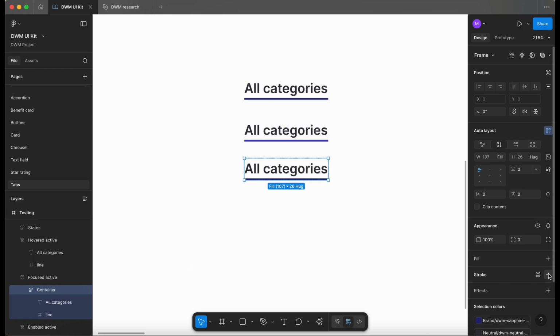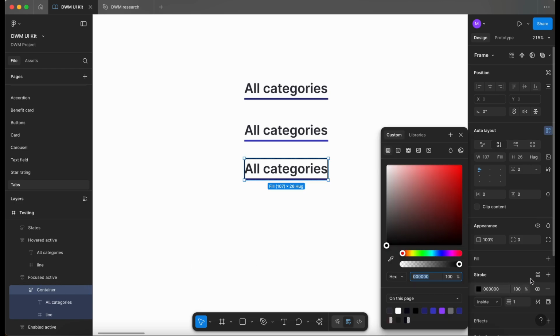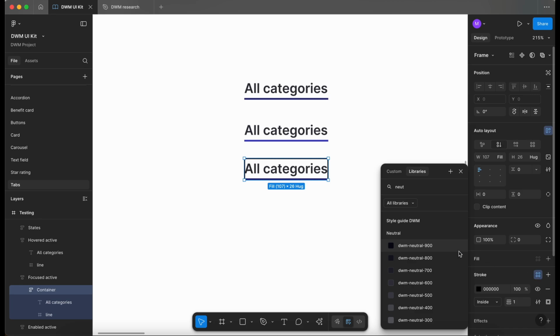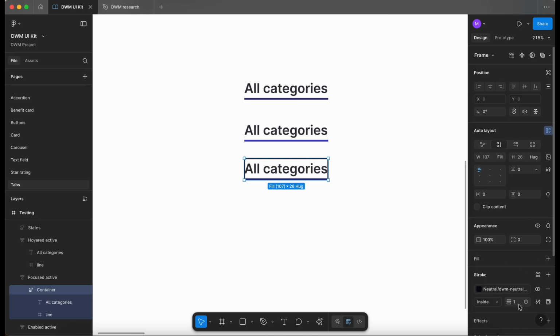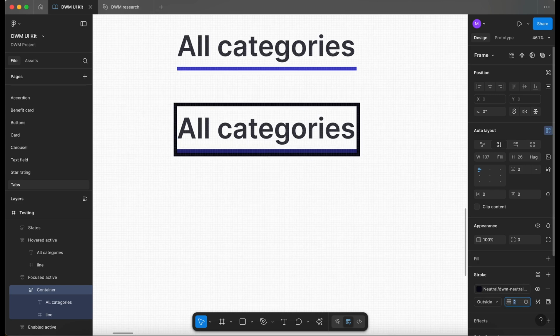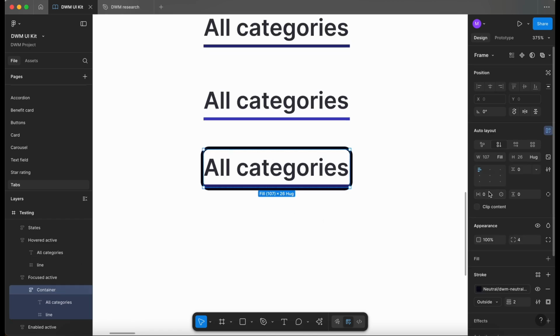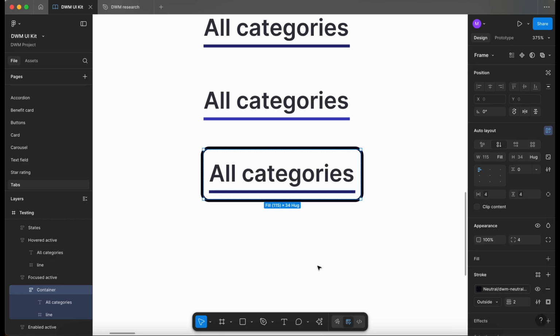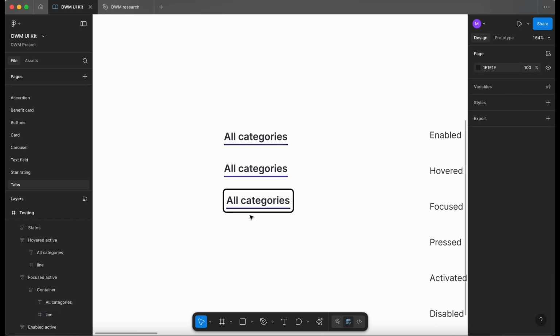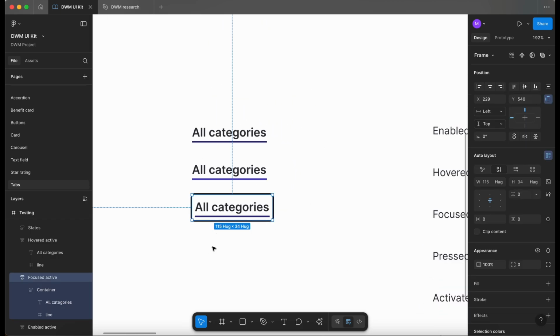And I just want to add a stroke here. So let's just do neutral 900 for focused. And it will be on the outside. And it's going to be 2 pixels. And we'll round the corners to 4. That looks quite tight, so let's just go in and add some horizontal and vertical padding. So let me just add 4 and 4 just for the moment. Okay, that seems a little bit clearer. So yeah, when you're focused active, it's going to wrap that line around the outside of the element.